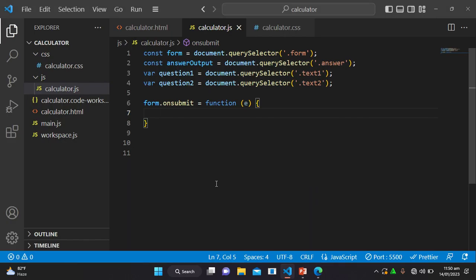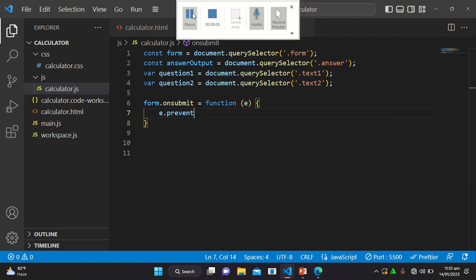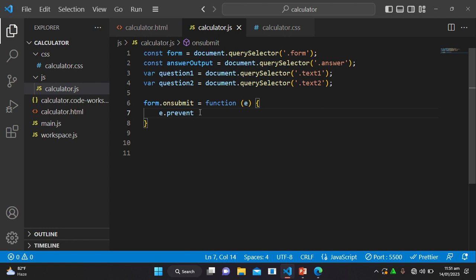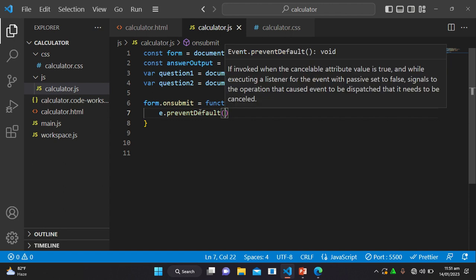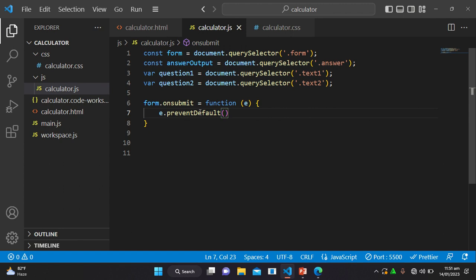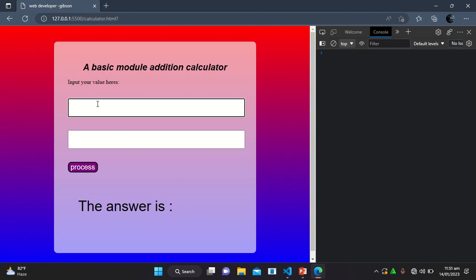So to do that, you need to write either prevent default. So yeah, either prevent default. Then you open and close bracket. So now we already assigned it that when you enter a value like a digit and you press process, you notice that it doesn't refresh again. It doesn't refresh because now we've prevented the default action.